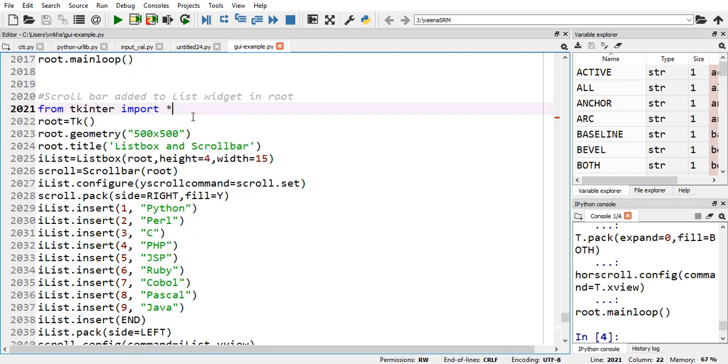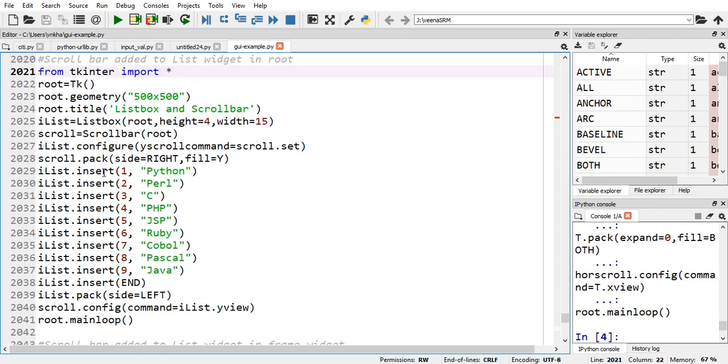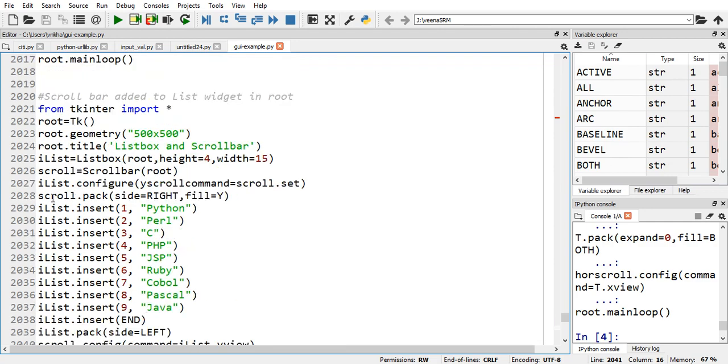Now in this example we have used a scroll bar with the list widget. So here we have created a list box in the root window. We have defined its height and width, and we have defined a scroll bar widget in the root window. Because it's a vertical scroll bar, we write y scroll command equals scroll dot set, because scroll is the name of the widget. Then we define the variables that are to be inserted into the list, and then this scroll bar has to be configured for command equals. Now here instead of text box there is a list, so we write ilist. The name of the list is ilist, so we write ilist dot yview. Yview is because it's a vertical scroll bar. Now let us execute this set of commands.